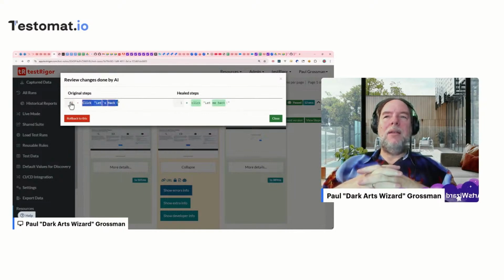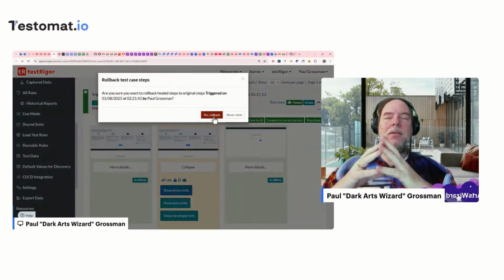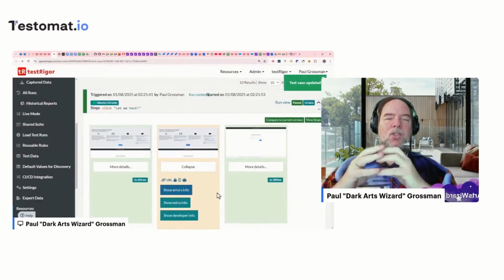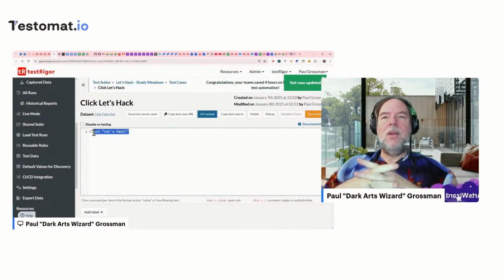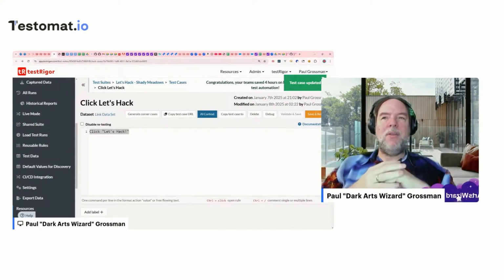The robot head says, hey, by the way, there's 2 different versions of this. I changed it from let's hack to let me hack. And there's even version control in there to go and roll it back to the original version if I decide, no, the AI should not have done that.